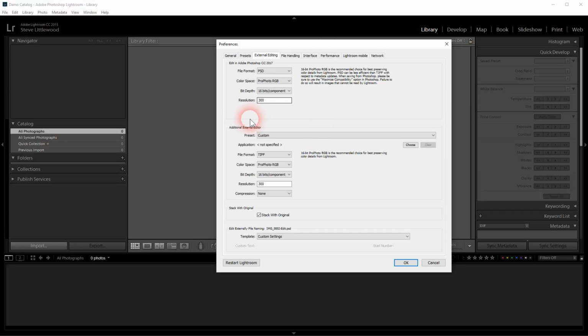If you have a different external editor to Photoshop, because you can see here, edit in Adobe Photoshop, you can set the default settings that Lightroom will send the image to that external editor. And again, you can change it. It won't be Photoshop because I won't be using Photoshop, so it's probably going to be TIFF, ProPhoto RGB, 16 bits per channel. But I only use Photoshop there.